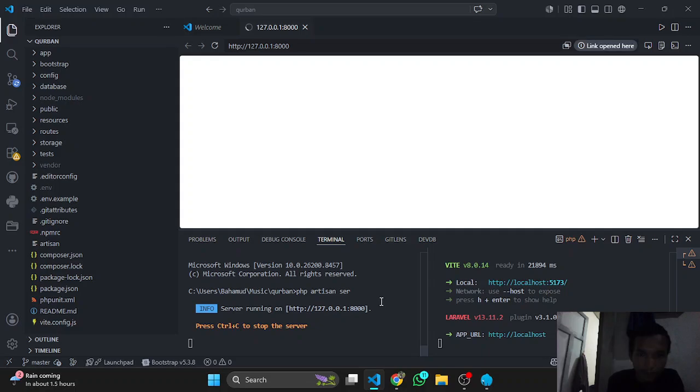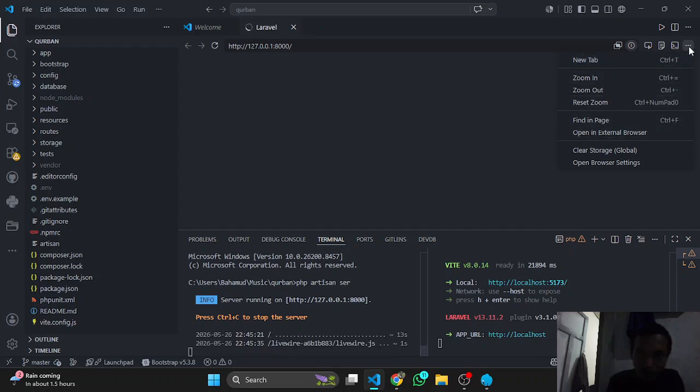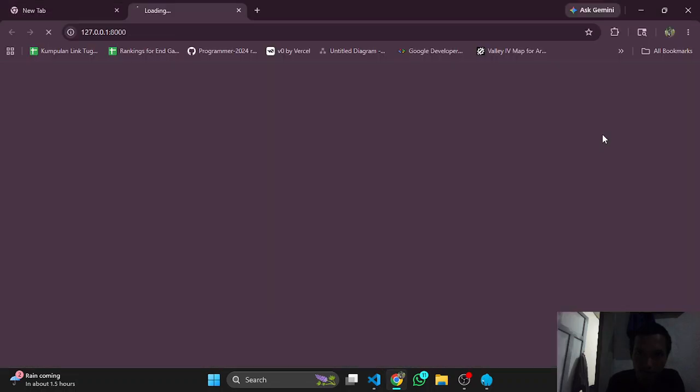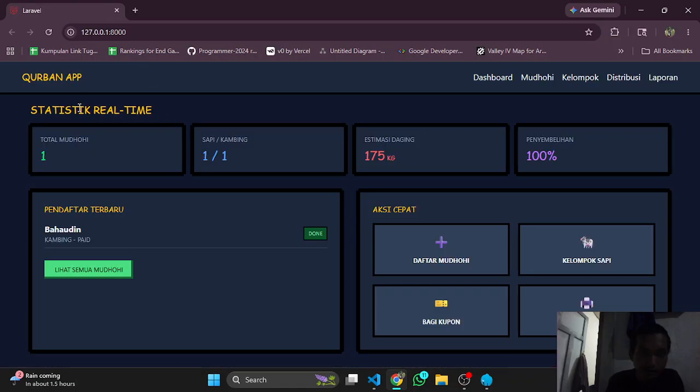Click this code here and wait. This is the preview for our website. We want to open the website in an external browser, so click these three dots and Open in External Browser. This is my website, and I want to upload this website to GitHub.